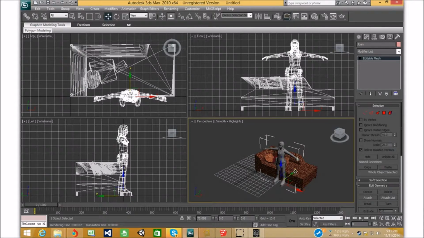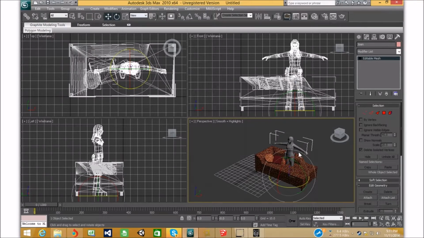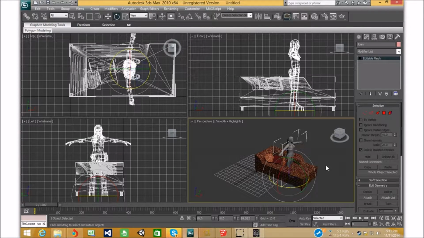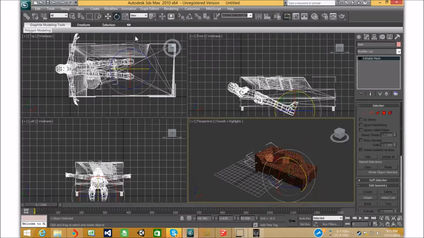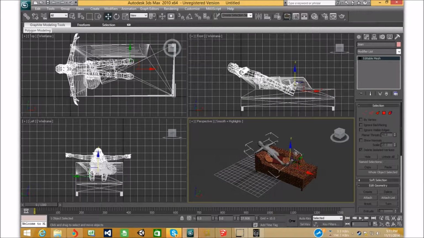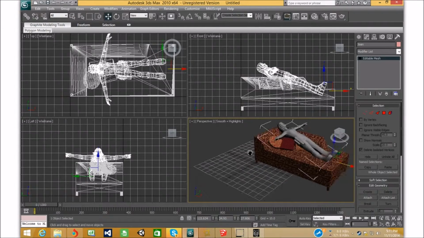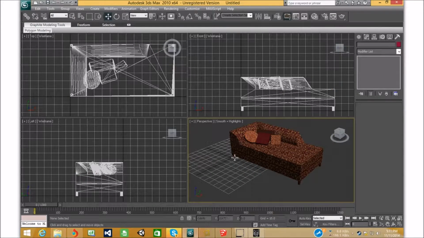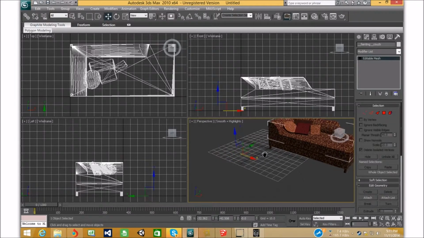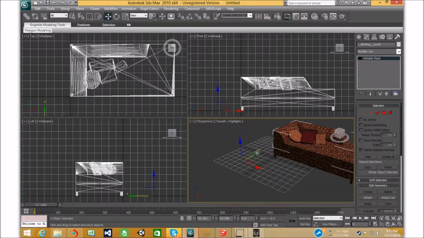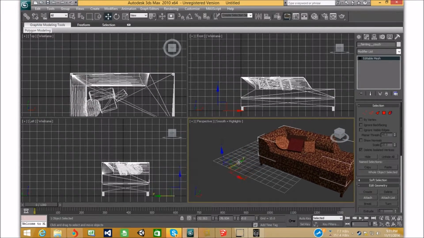So what we're going to do is move this and make sure it's the right size. That's about the right size. So now we can just delete her, because we don't need her anymore. And position the couch.